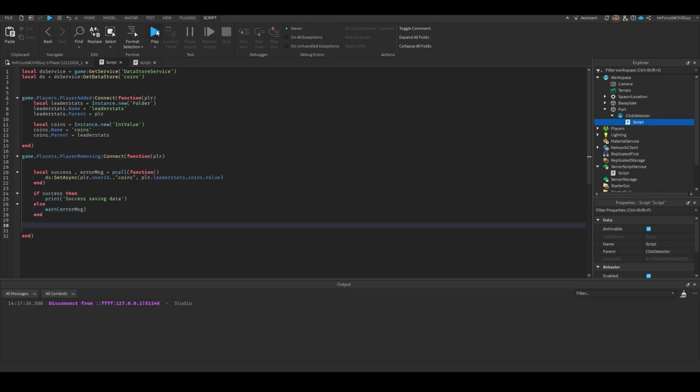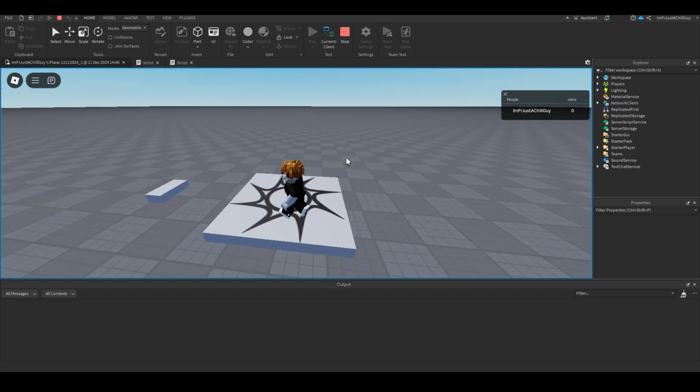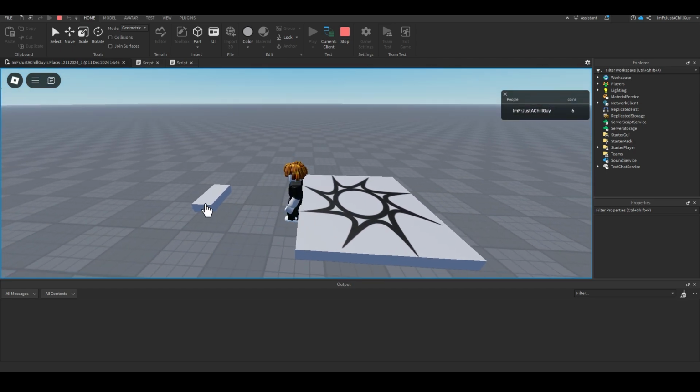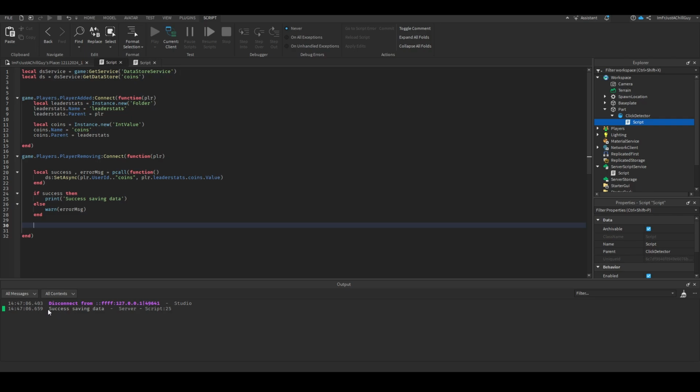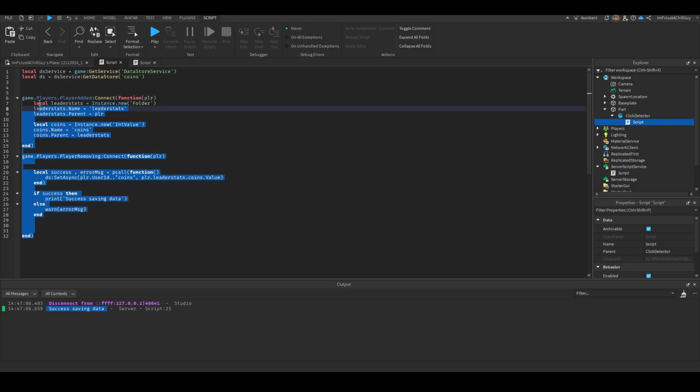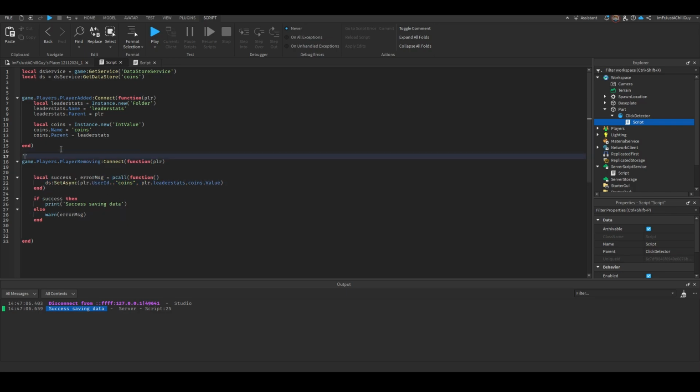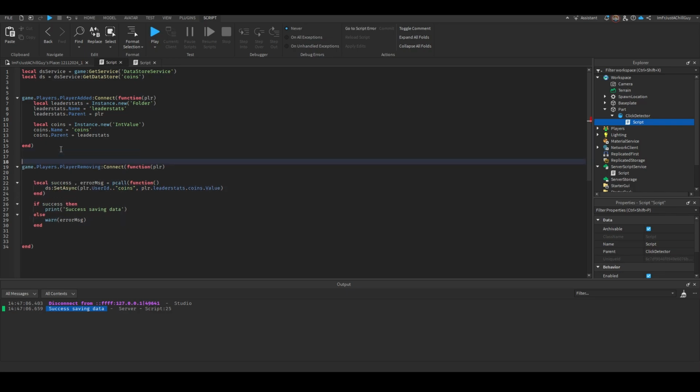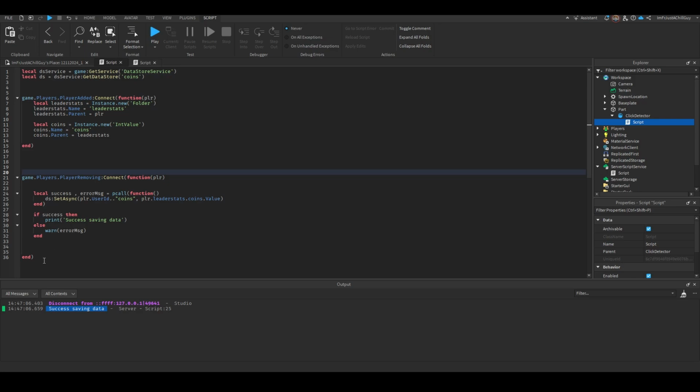So we can test that. We haven't loaded the data, but we can test if it works. So if we click this, now we're at 15 and we stop, it's going to print success saving data. Now in most cases, it's going to be successful, but in some cases it won't. And in the cases that it isn't successful, our script won't break because of the pcall function. So, okay, this is basically the hard part. Now, you've learned how to save data.